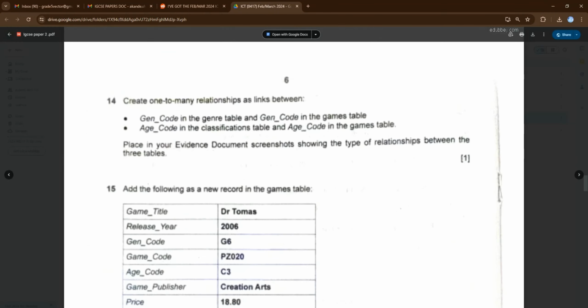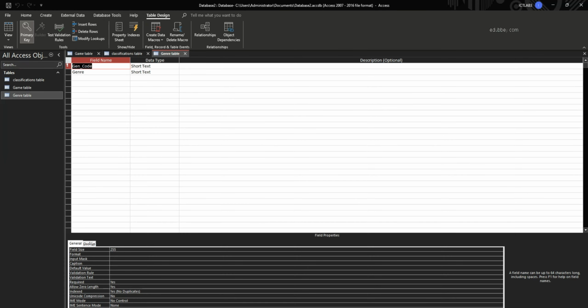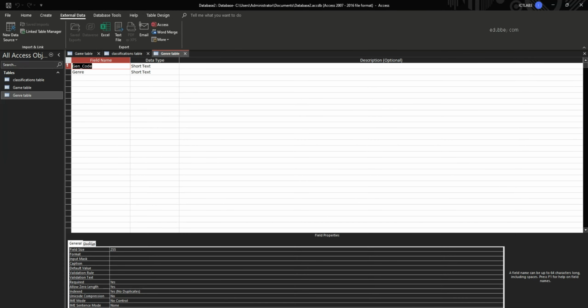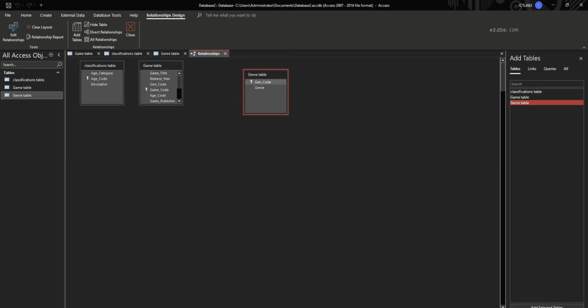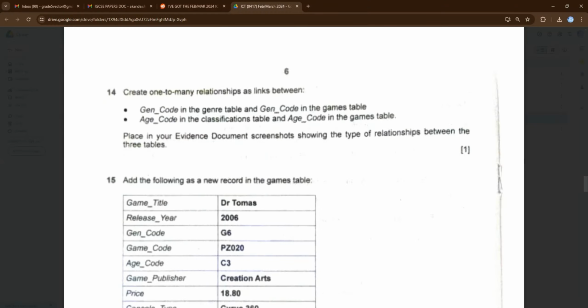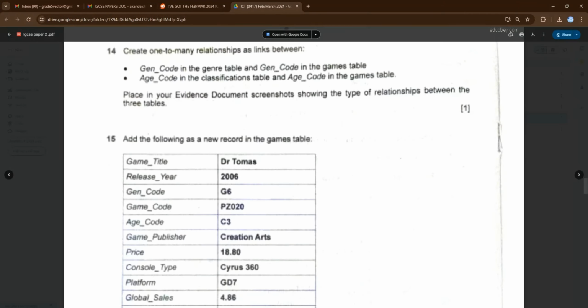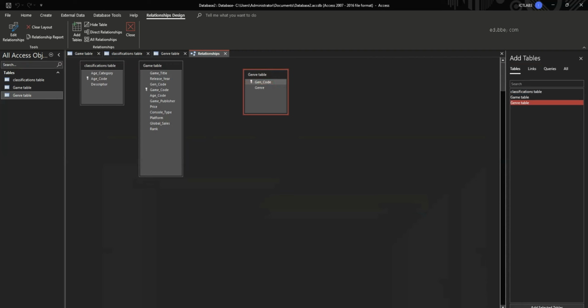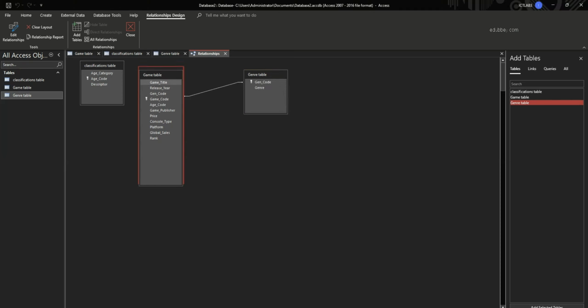Now, the next question says, create one-to-many relationships as link. So to create one-to-many relationships, all you need to do here is click on external data, database tools, relationships. The first one, double click the first table, double click the second table, double click the third one. Now, according to the question, gen code in the general table and gen code in the game table. Gen code, general to gen code in the game table. This one is okay. Click on create.